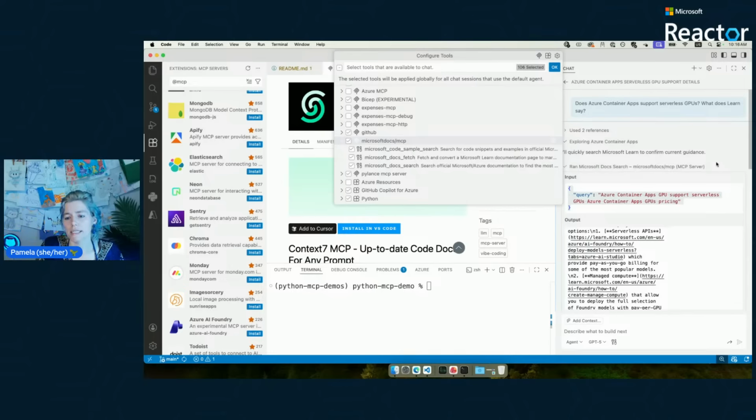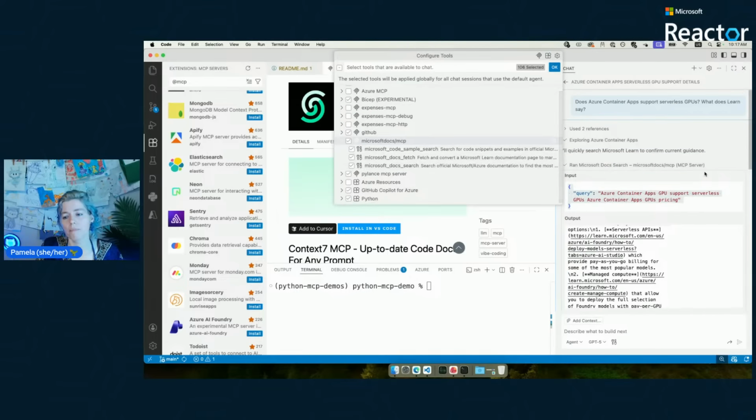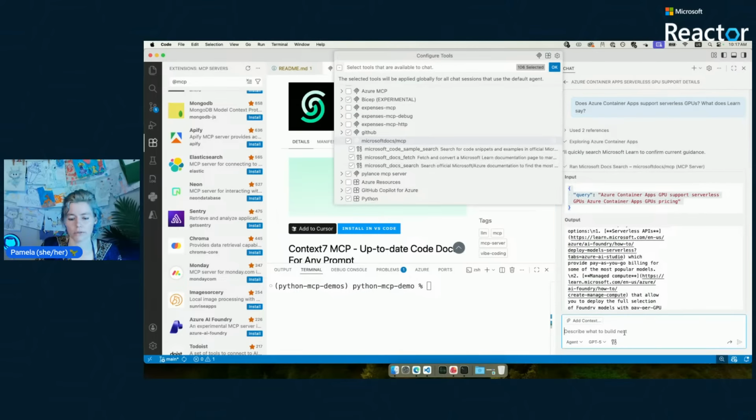And I was saying, sometimes it may not call the server you want. In that case, you can check off everything but that server, but more effective is to say, if it's really not using the server you want, use the Microsoft Docs MCP server. At that point, when you call it by name, it's going to do it, right?